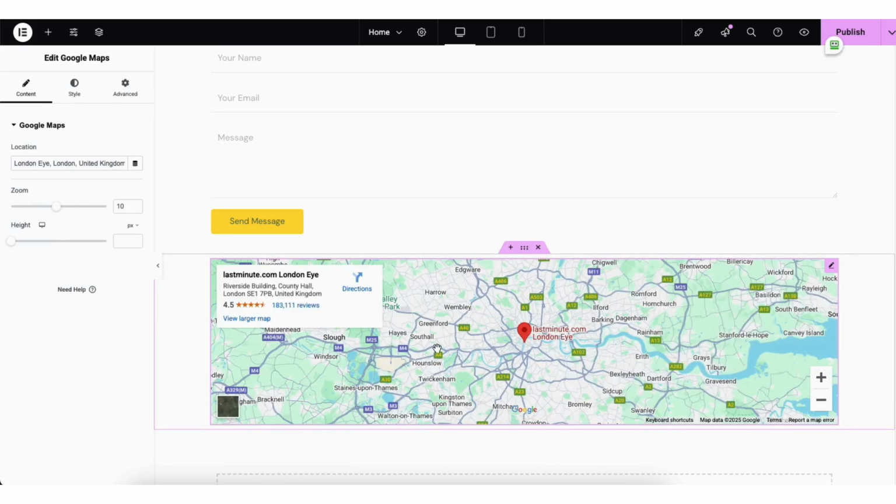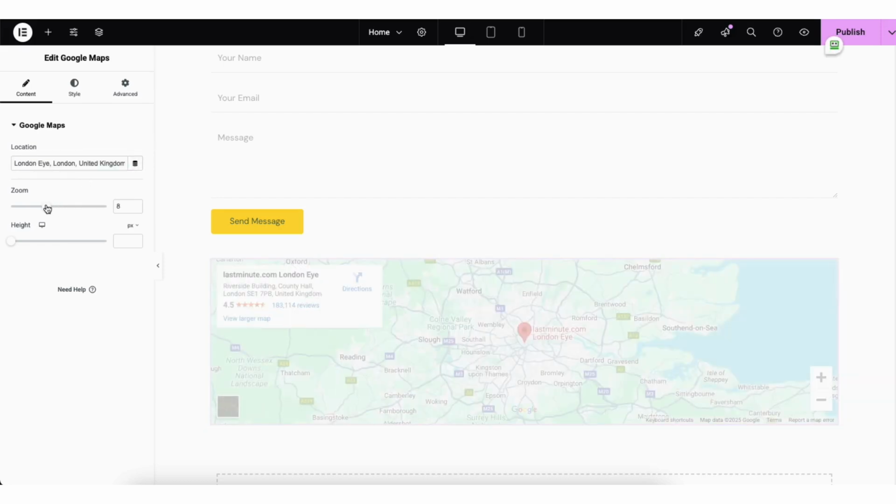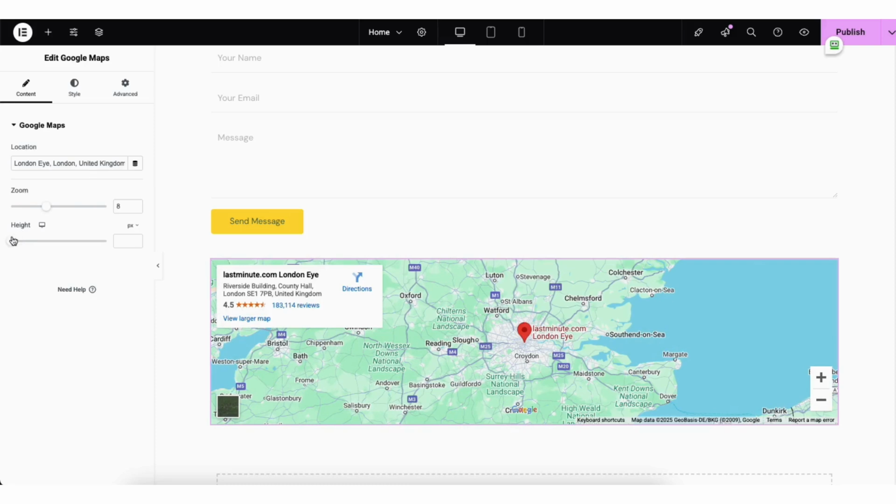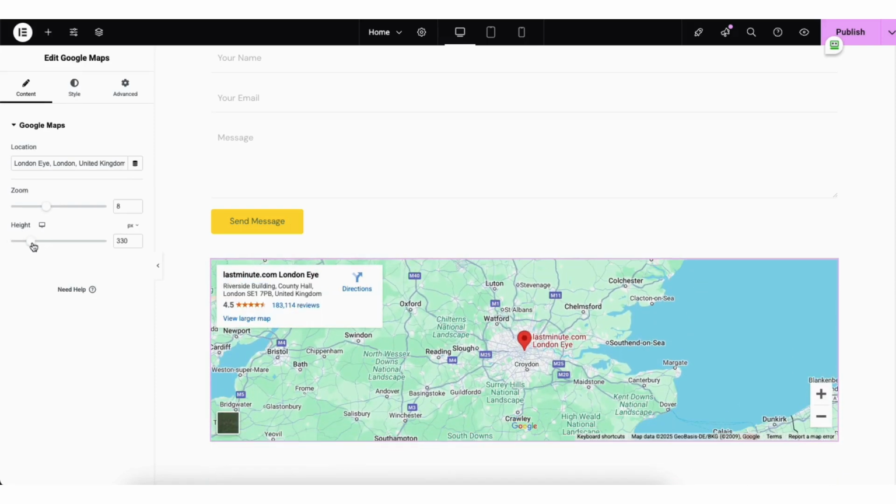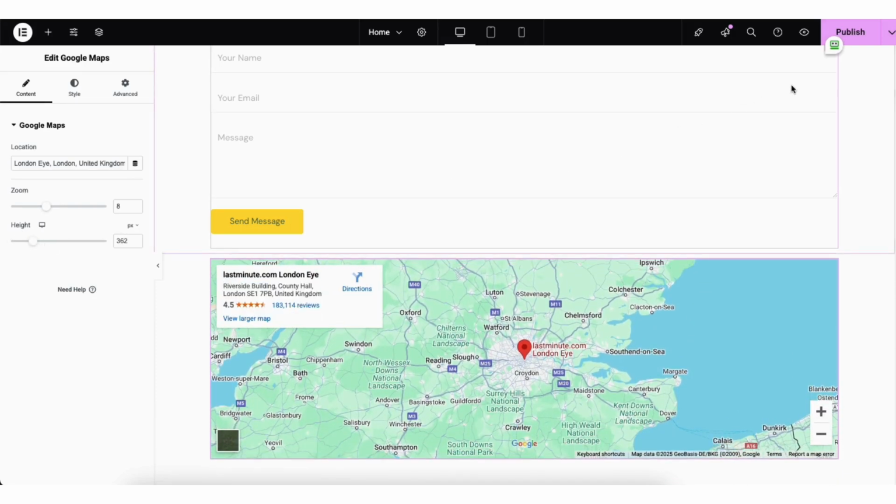Where it says location, you can put in the address of your business. You can toggle zoom to get the map to look how you want. The height will change the height of the map. Next, click the arrow next to Publish in the top right.